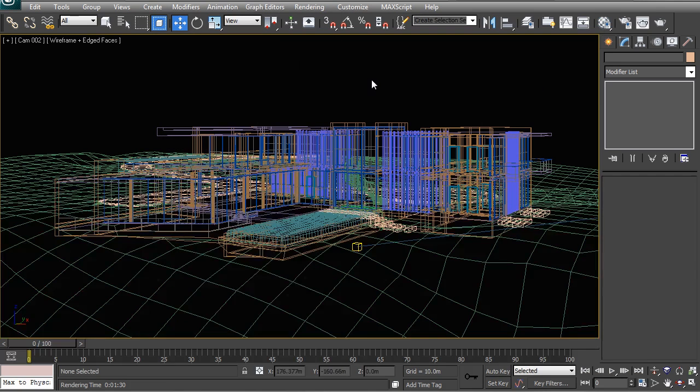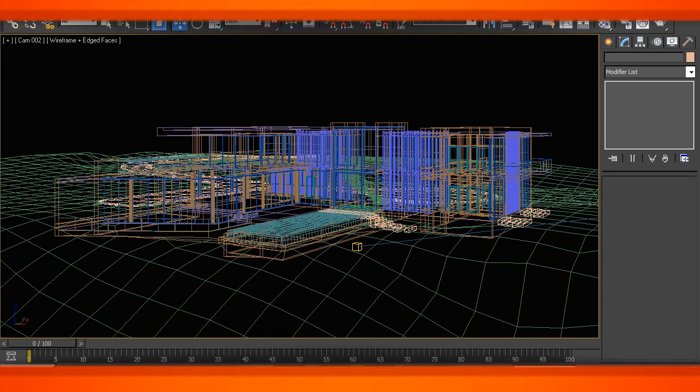So that is it for this lesson. In the next one we're going to look at how we can have more control over the reflection in our scene, and all of that will be covered in the next lesson.